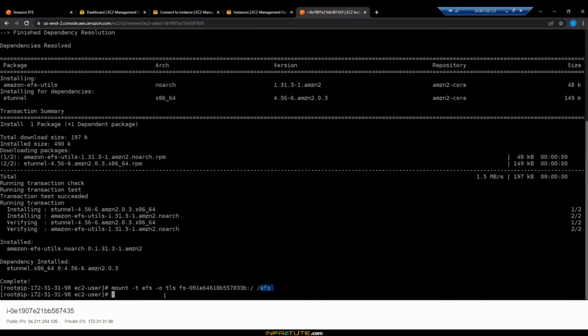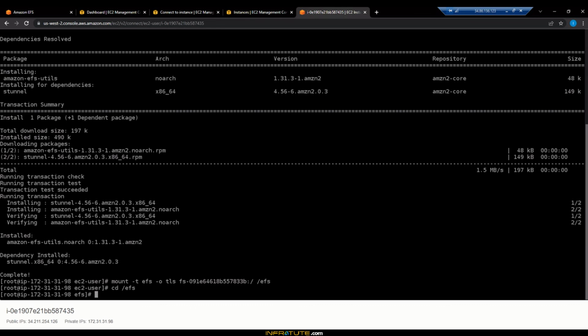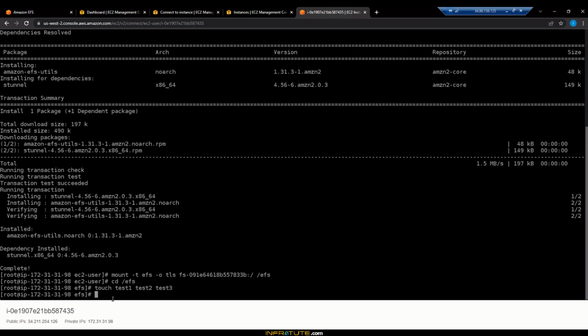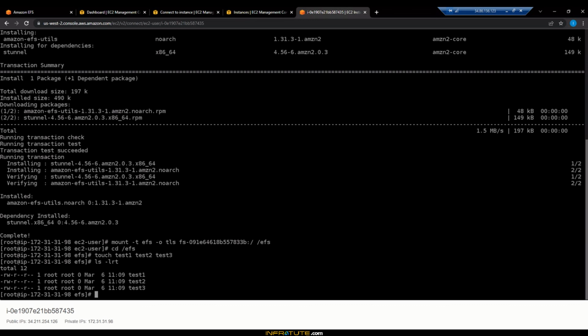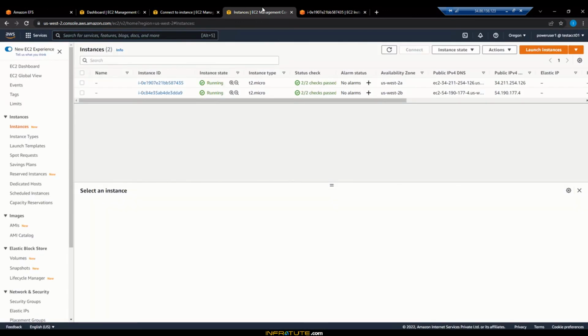All right. So let me cd to the efs and let me create a few files. test1, test2, test3. So I have created a few files there, and I can see test1, test2, test3. I have three files which are created within this first instance. Let me now go to the second instance.